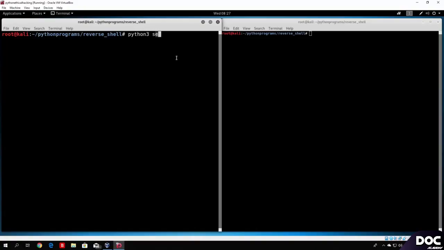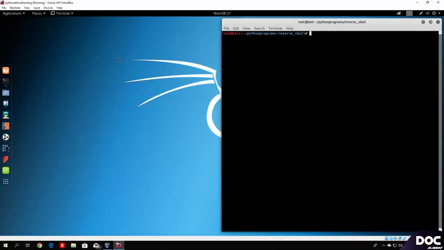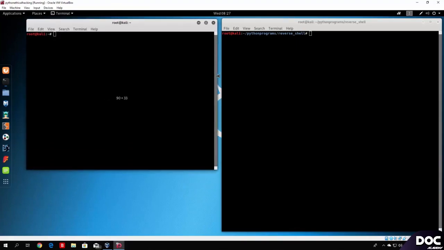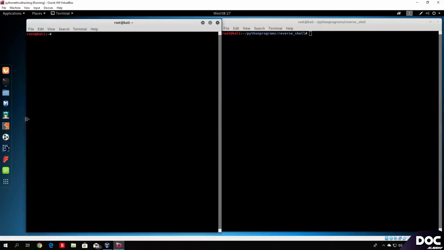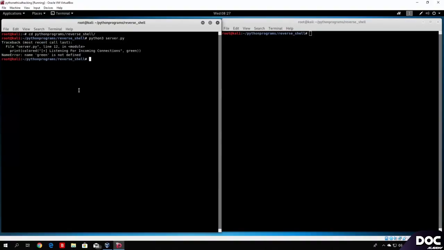So python3 server.py: address already in use. That is because we closed the program a moment ago in an inappropriate way. So let us restart our terminal in order to get this to work. Remember, every time you get address already in use, all you have to do is restart your terminal, and it should all work fine after that. So let me go to my Python reverse shell and python3 my server.